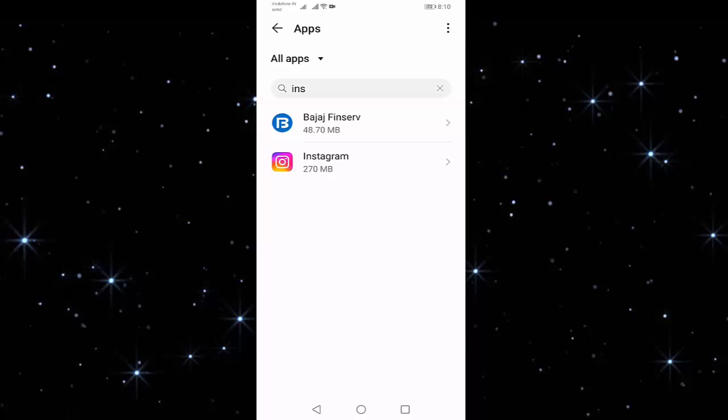If not, uninstall and reinstall your Instagram, and your problem will be fixed. So in this way you fix the "could not load image, tap to retry" problem in Instagram.